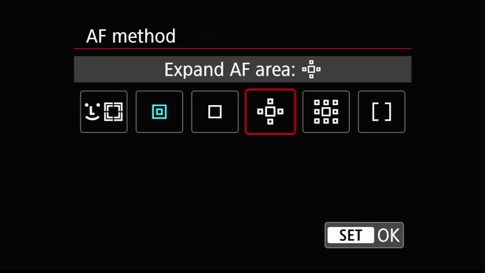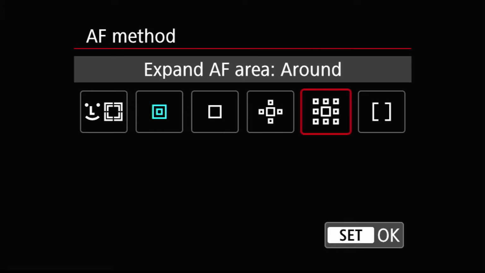This is good for moving objects, where you're trying to track it with the 1-point AF, and sometimes it gets out of the frame and you lose focus. So the 4 points are going to help you. Similarly, this one, instead of 4 points, gives you 8 points to help you.